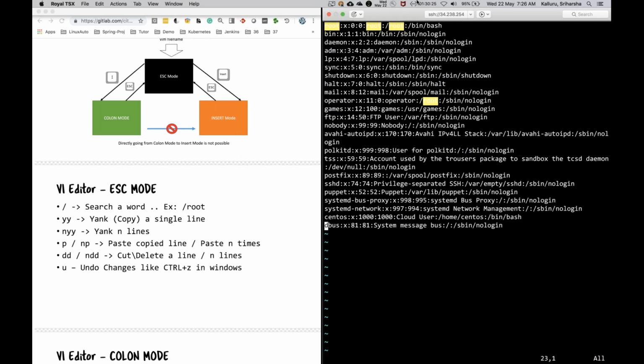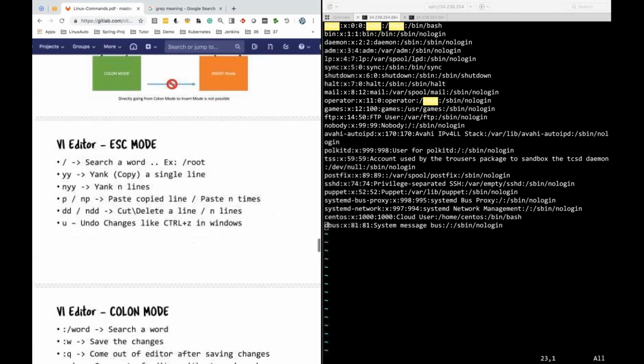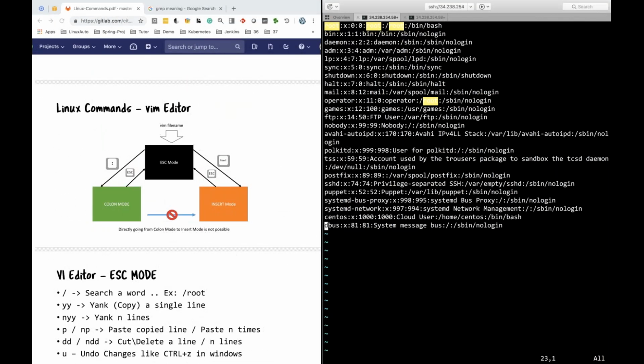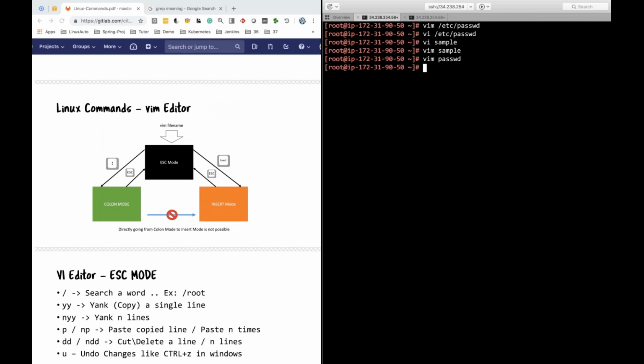So we would like to stop here and continue the remaining 2 modes in tomorrow's session. And yeah, we'll continue from there. Any questions? Yeah, Raghu.